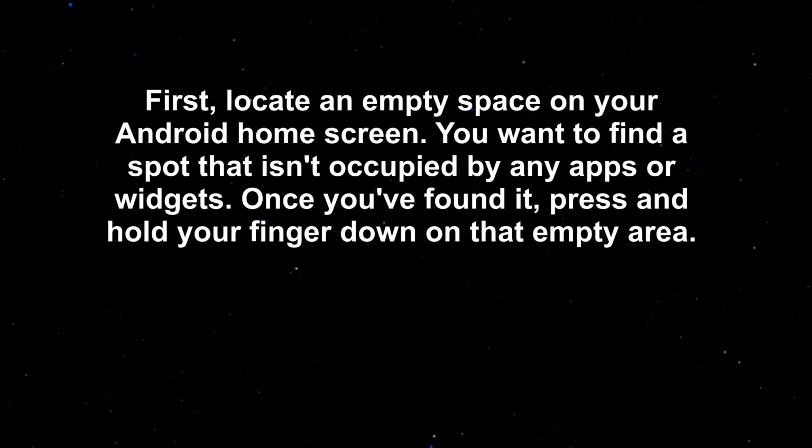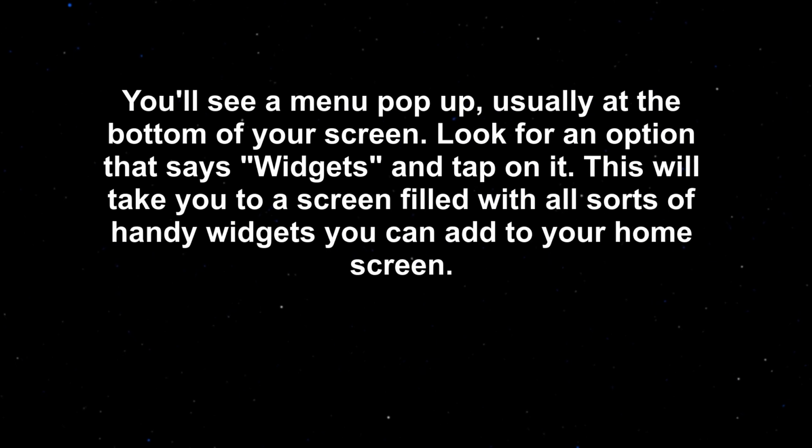First, locate an empty space on your Android home screen. You want to find a spot that isn't occupied by any apps or widgets. Once you've found it, press and hold your finger down on that empty area. You'll see a menu pop up, usually at the bottom of your screen. Look for an option that says Widgets and tap on it.